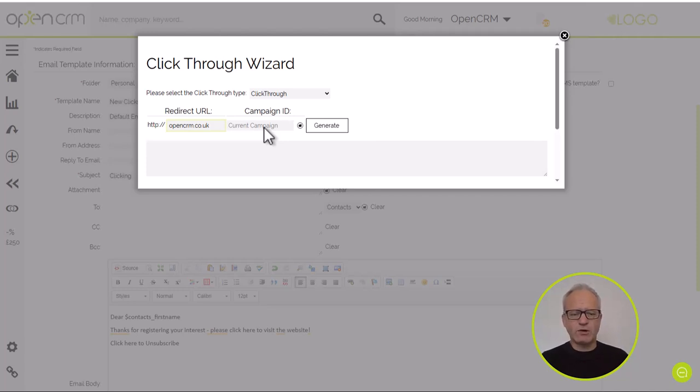If you want to link your click-through to one specific campaign only, then you can use the folder icon to view and select a campaign. If you leave this set to current campaign, then any email you send using this link will automatically track back to the associated campaign, so this is quite a flexible solution. Clicking Generate outputs the relevant click-through code you need.